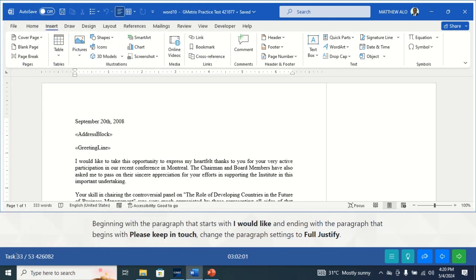Task 33. Beginning with the paragraph that starts with I would like and ending with the paragraph that begins with please keep in touch. Change the paragraph settings to full justify.